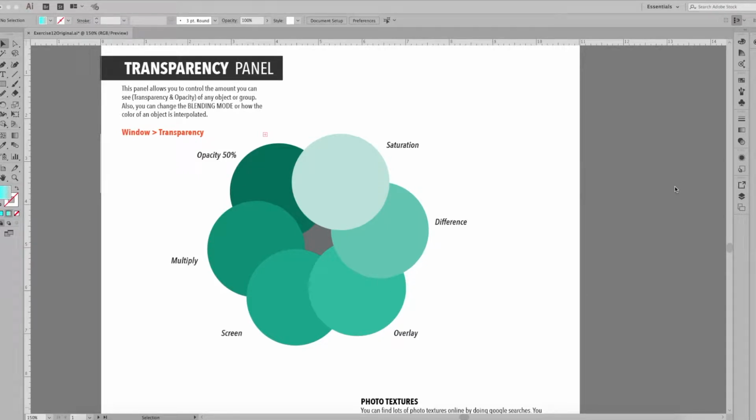Okay, so let's take some time to look at the transparency panel. This is a panel that allows you to adjust the transparency or opacity of an object or a group of objects. It also allows you to change how Illustrator interprets the color and values of that object through blending modes.